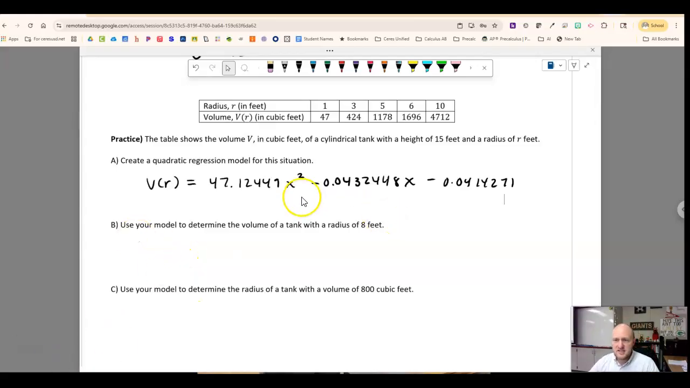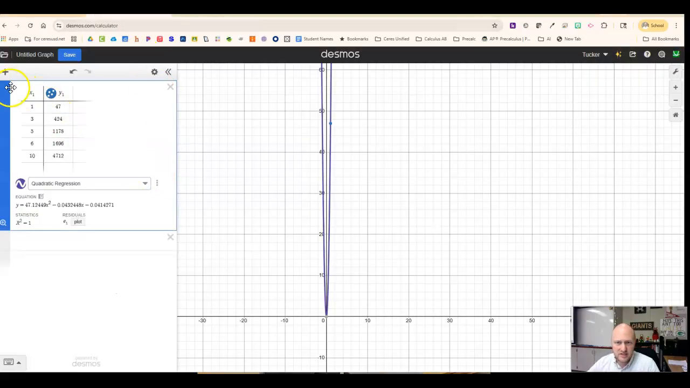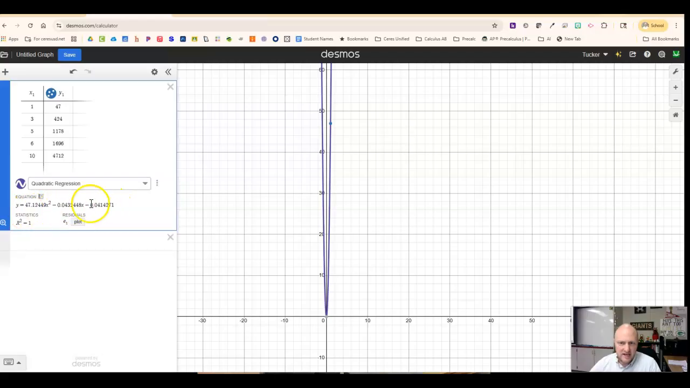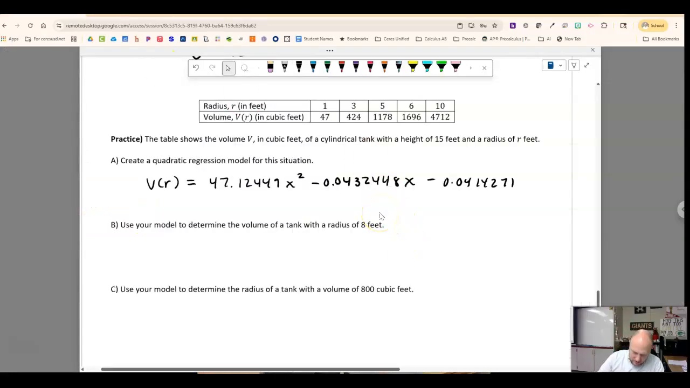Okay, here is the quadratic regression model that I got for this situation. Again, I went to Desmos, I entered the table here, and I had to change from linear to a quadratic regression. And again, you can see that equation given here, okay? So, and actually, technically I'm going to change this. That's V of R, my input should be R. I'll just put X. Part B, use your model to determine the volume of the tank with a radius of 8 feet. Go ahead, figure that out. I'll show the answer here in a second.